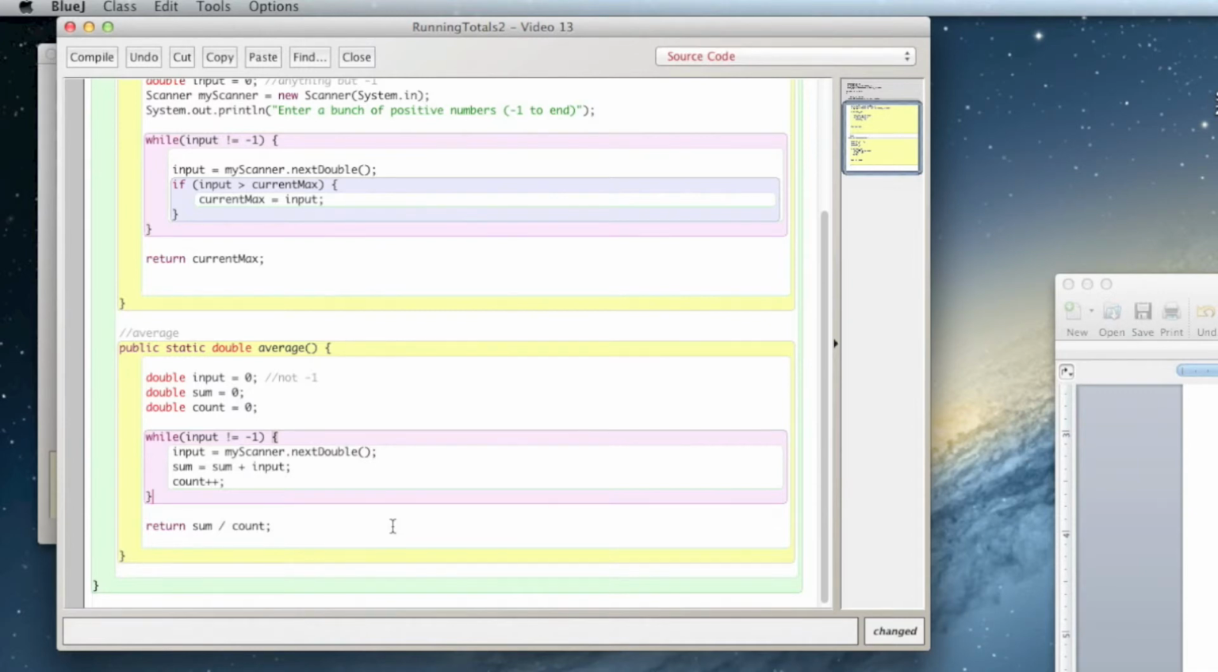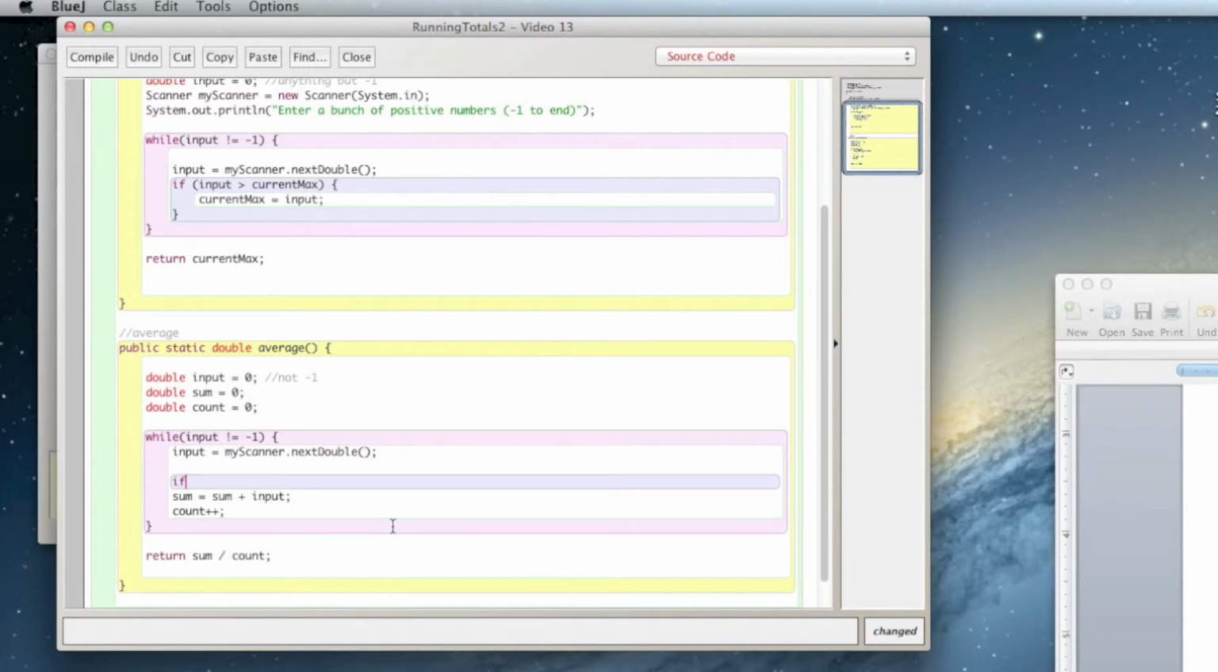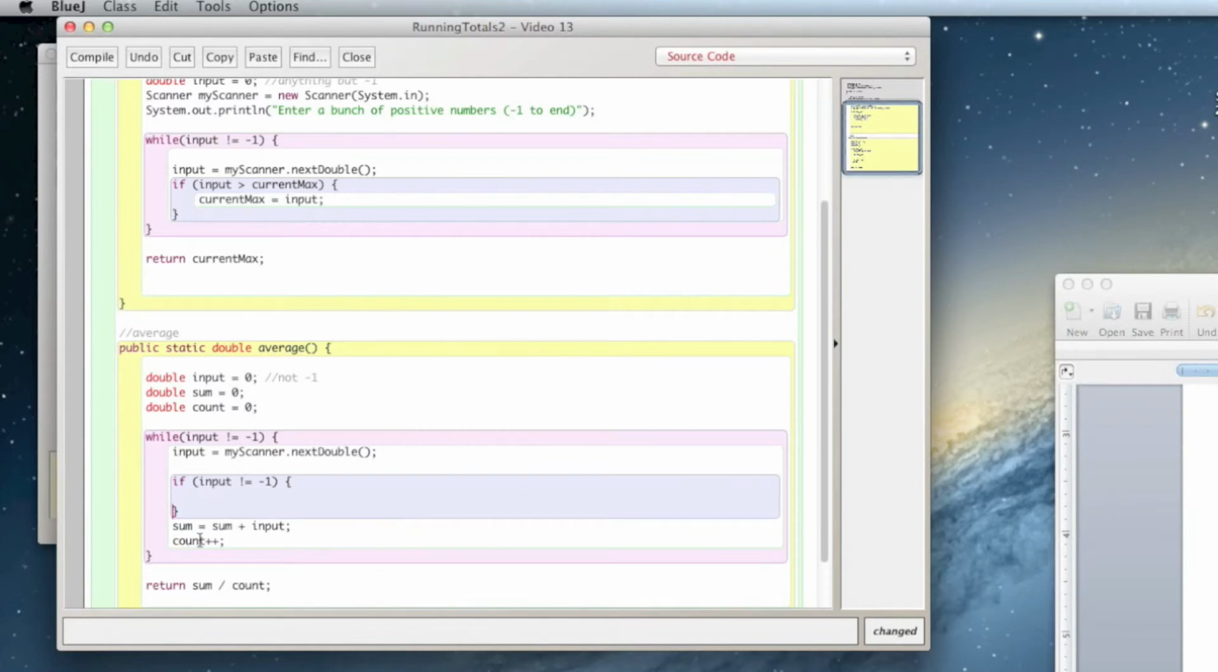Now we have to deal with the -1. So when they type in -1 right here, we do not want that to be included in our calculation. Okay? So what we want to do is say if input does not equal -1, and we want to put this into here. So -1 does not get included. So that's important.